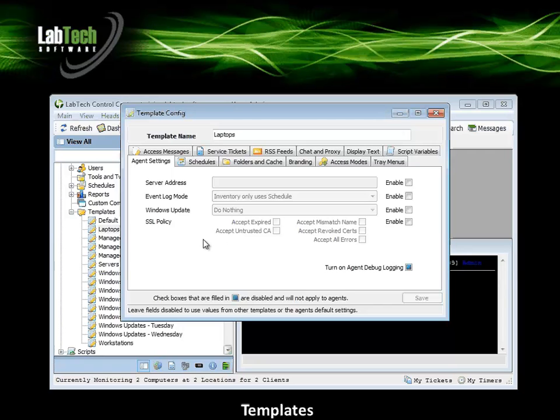The landing page when you are modifying the template is the Agent Settings tab. The Agent Settings tab contains the server address. You want to make the server address always be the fully qualified domain name of your LabTech server. To edit this field, you need to put a check in the Enable checkbox. And I have entered the fictional fully qualified domain name of my LabTech test server.